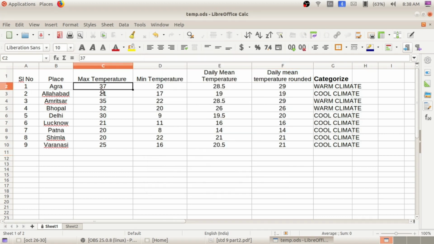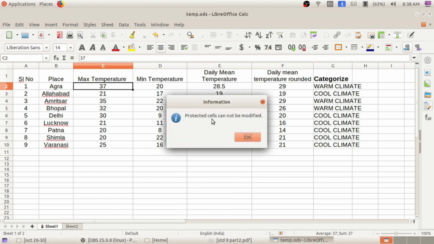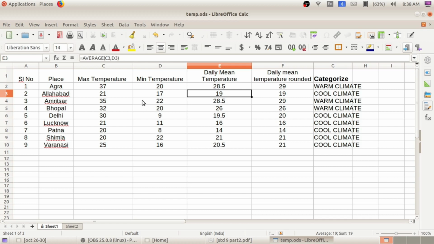Then suppose I am going to enter a detail here. What will happen? Protected cells cannot be modified, which means nobody can edit or make any changes in your file. It is protected. Here I am going to enter a detail, and this corresponding message will appear: Protected cell may not be modified, which means your spreadsheet is protected with a password. You only know that password. Others cannot add or modify any details in this spreadsheet.